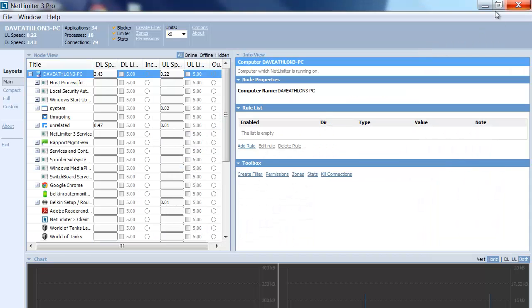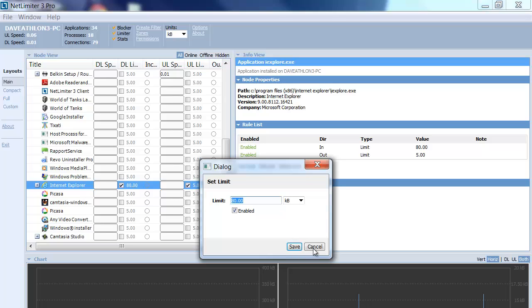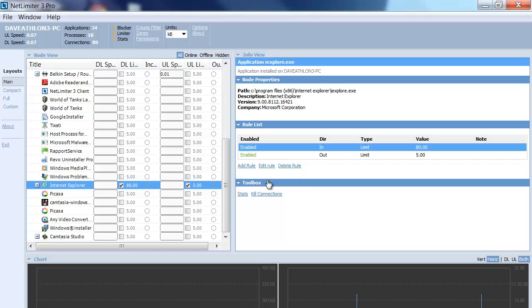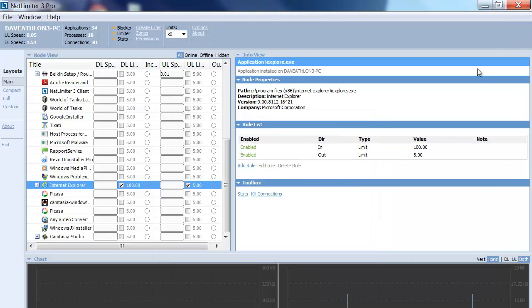Also what you'll need is NetLimiter 3. The reason why you'll need NetLimiter 3 is because we're going to limit the amount of bandwidth Internet Explorer has. And as you can see here, I have Internet Explorer limited to 80 kilobytes per second. This is quite easy to do. Just click on Internet Explorer, click on the rule in, edit the rule, and it'll have general rule type, which is limit, direction in, click enabled, and limited to 80 kilobytes, or in this case we'll just put in 100.